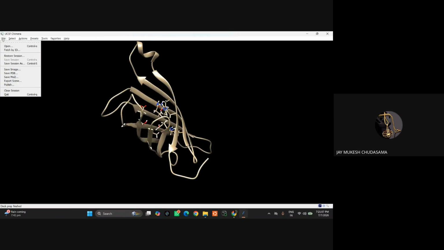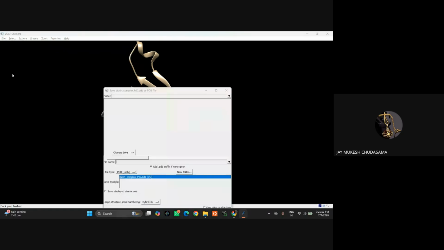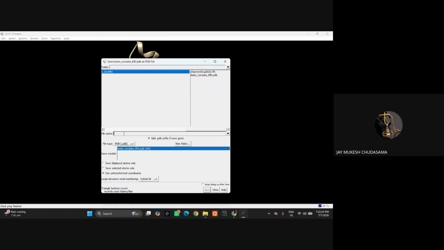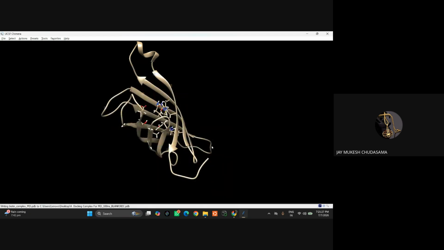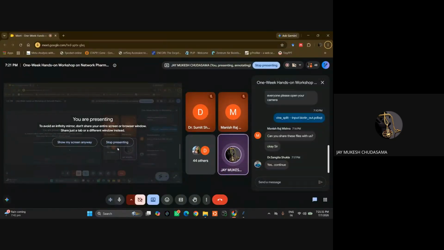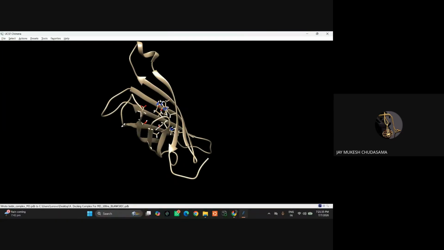After this, file, save as pdb. Okay, after that give the name. Please give the names as I have given, as the script is edited according to these names only. Okay, please follow me. Write in capital REC. Okay, and just save it. Okay, if anyone is having any kind of doubt, you can unmute yourself and please ask. Okay, this was the step for receptor preparation.